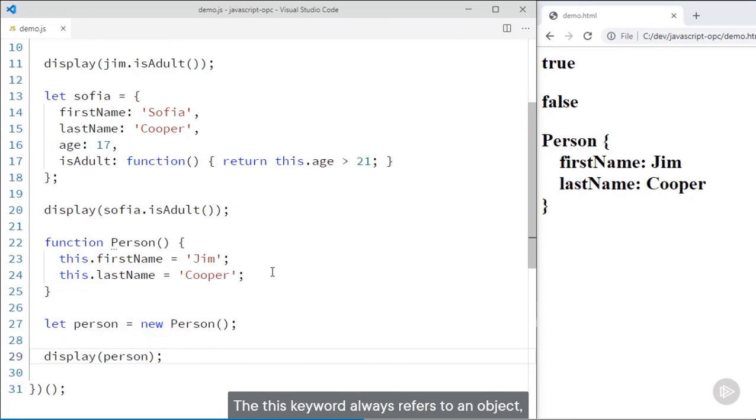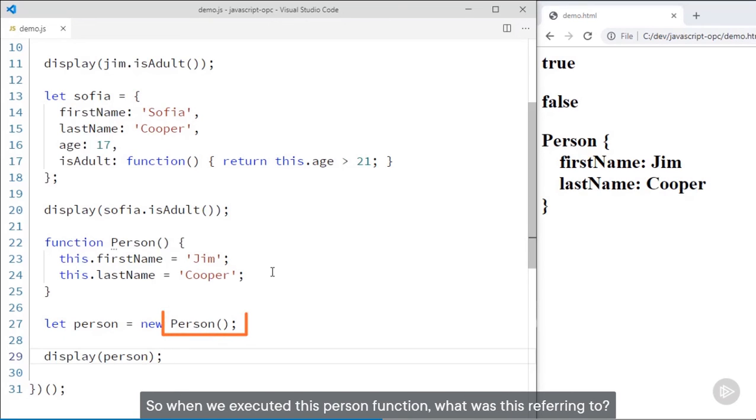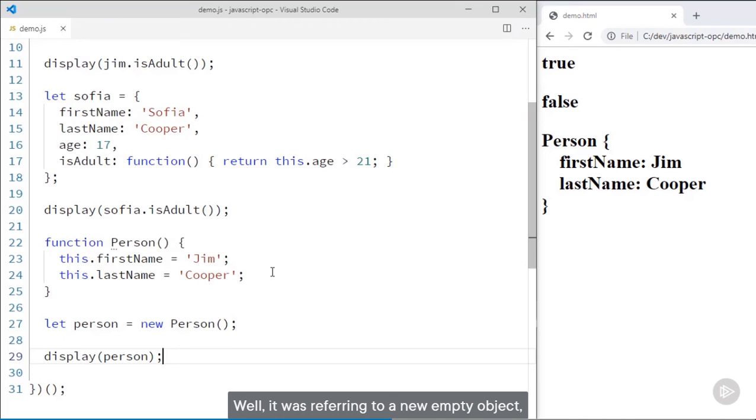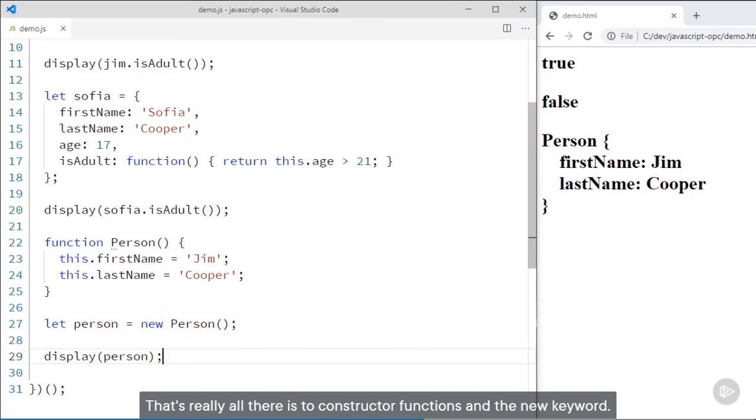The this keyword always refers to an object, and which object it refers to depends on the context of the code that you're executing at the time. So when we executed this person function, what was this referring to? Well, it was referring to a new empty object, and that's what our new keyword does for us. It creates a new empty JavaScript object and sets the context of this to that new object. And then it calls the constructor function that follows. That's really all there is to constructor functions and the new keyword.